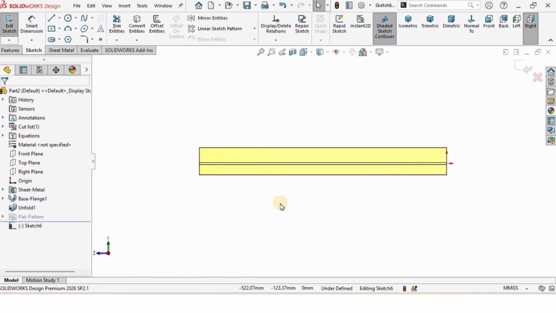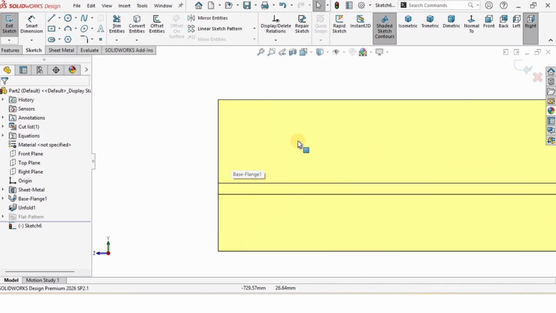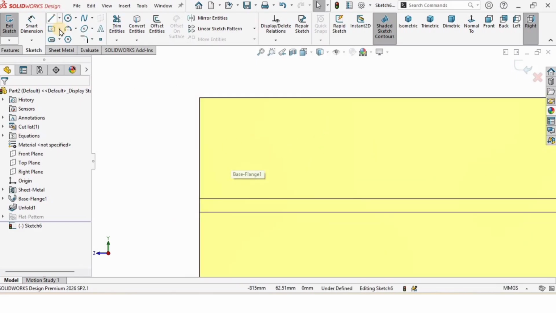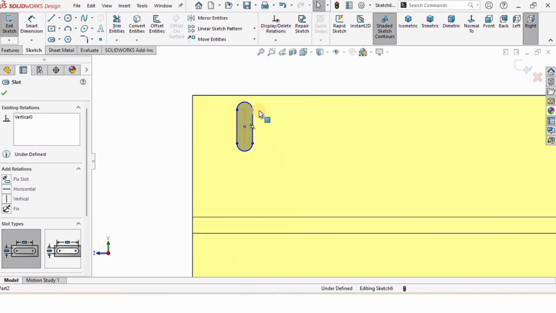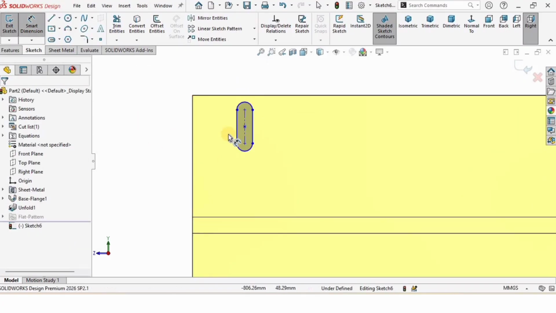So select this face and click on sketch. We need to create here 2 slots and 1 hole, so let's create slot first. So select straight point center slot and create a slot here. Now let me define this. Make sure that this line is vertical, so select the line and assign a vertical relation.